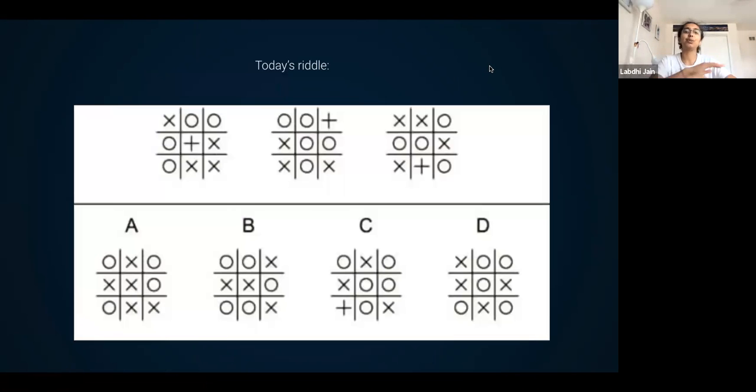All right, so today's riddle. Today's riddle has no words. It's kind of like a cognitive ability test, but basically these are 3 patterns that are, I guess, chronological. So this comes first, second, third. Which one is the 4th one?